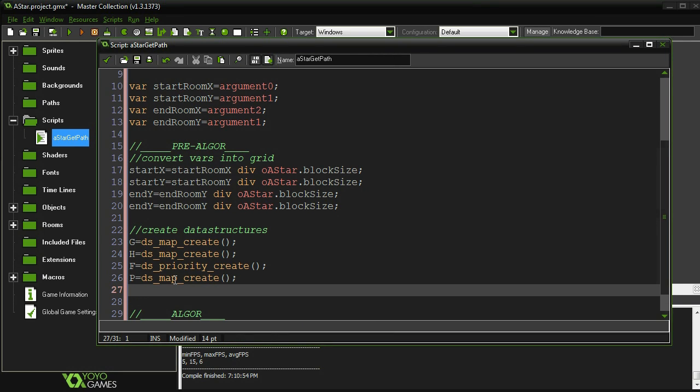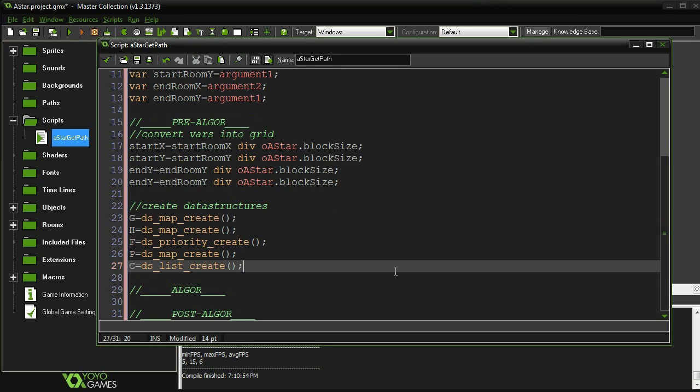And then lastly, we have C, our closed list, which is going to be equal to ds_list_create. Creates a new list for us. List is actually the simplest of all these data structures, but we're going to be learning about all of these in just a moment now, actually.